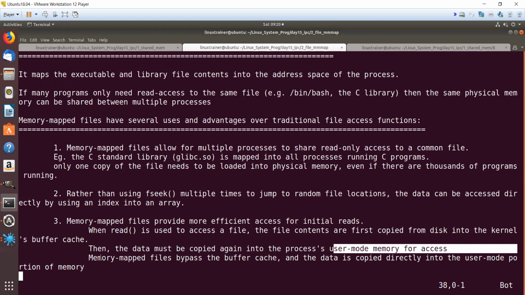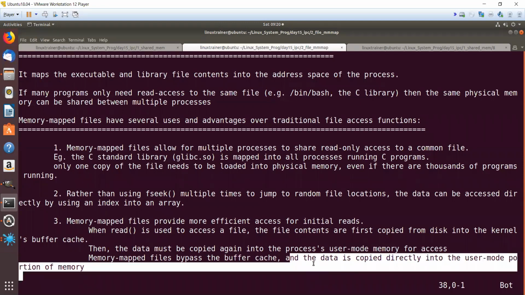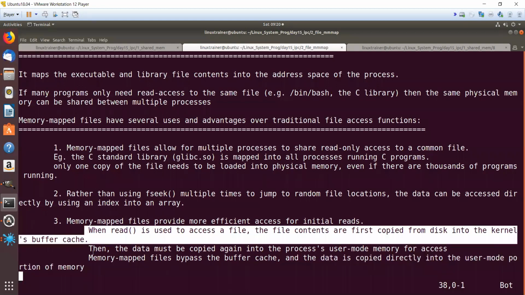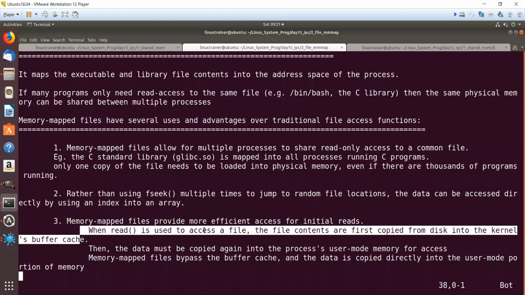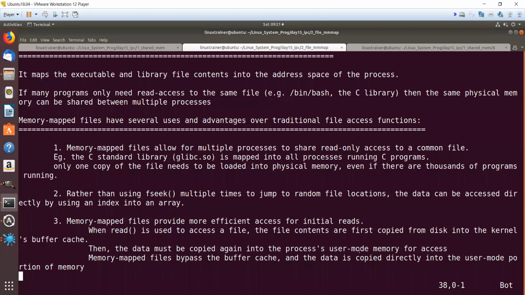But in case of memory map, there is no buffer cache here. Your data is directly copied into the user portion of memory. So one step is reduced in case of memory map. In case of normal read and write, there are two steps. First, data is copied into the kernel buffer. From the kernel buffer, it is copied into the user mode. So these are the advantages of memory map files.